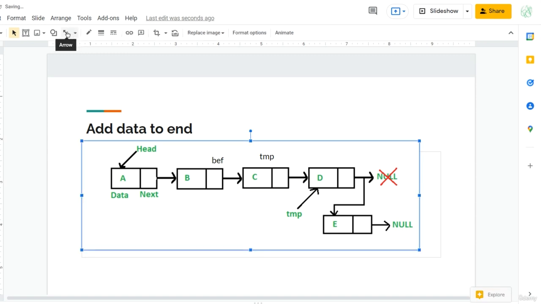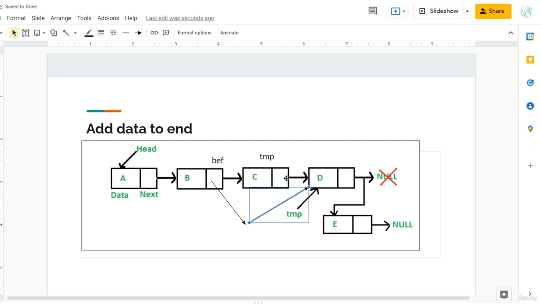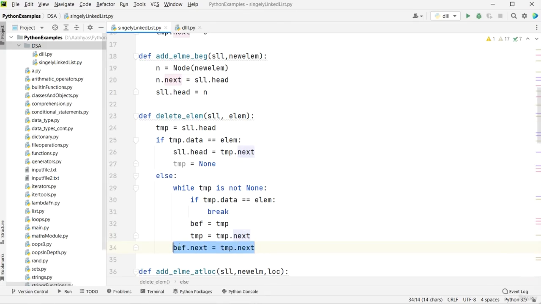Let us try a different arrow. So B will be directly pointing to the D. So B is directly pointing to D, so C will be automatically discarded. So this is what we are doing in the last stage.